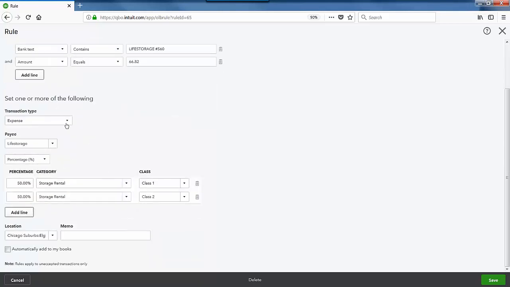In this case, if we find something that fits this, I want QuickBooks to record this as an expense, assign Life Storage as the payee, and then I actually have set it to split across 2 different classes by a percentage. You can also split by dollar amount. You can split across categories, and you can split across classes. And if you're splitting across classes, you just want to make sure you put your categories in here as well. It doesn't like it if you leave one of these blank.